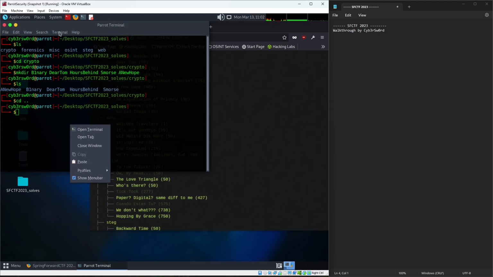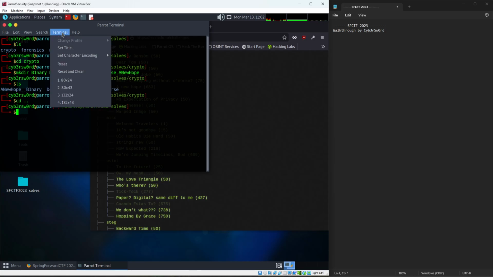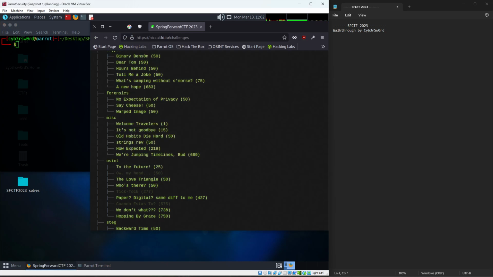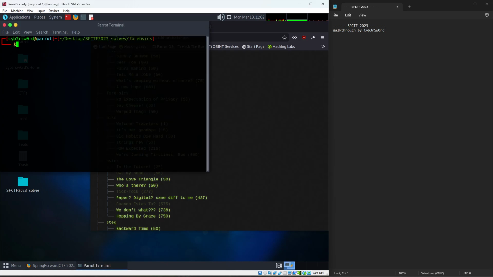I was going to decrease the opaqueness and make the terminal a little bit more transparent, but we'll leave it as is. We're going to go into forensics and clear that out. In forensics, we're going to say mkdir no expectation, say cheese, and warped image.